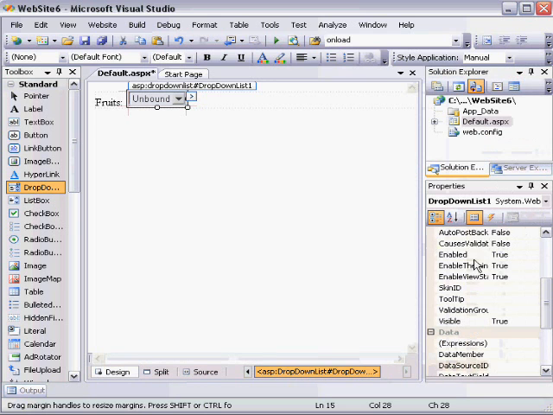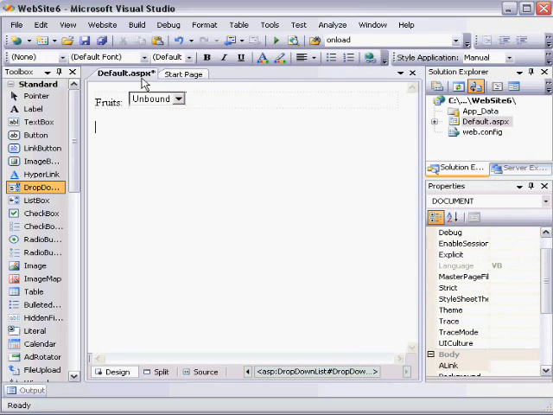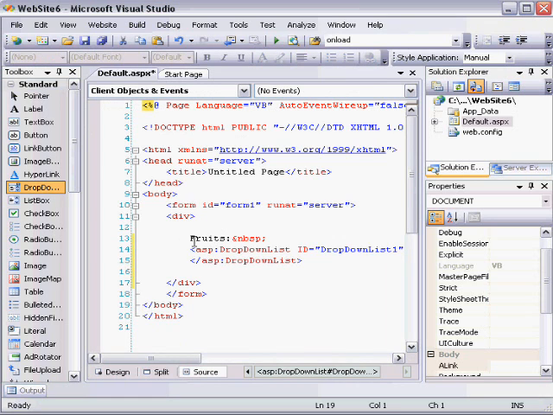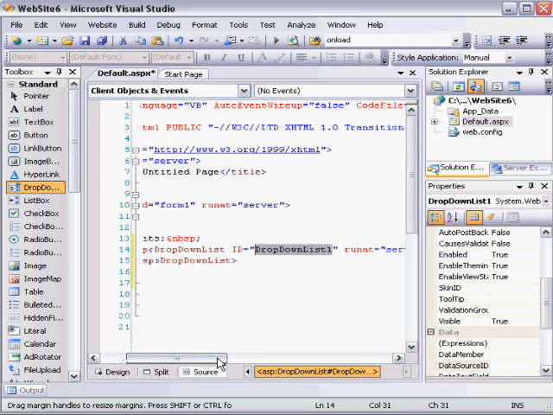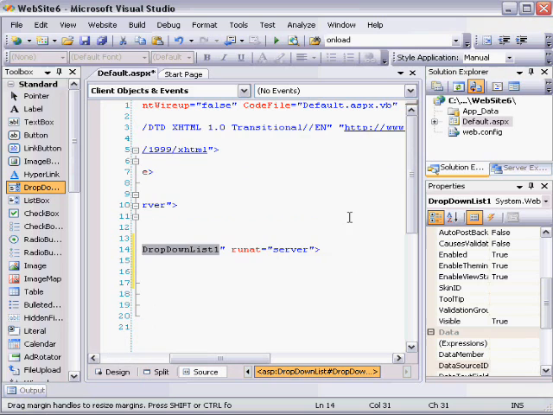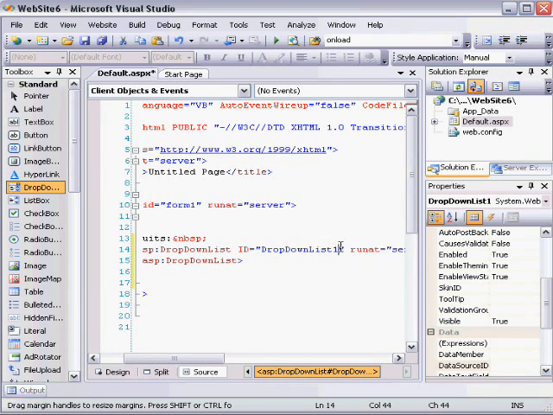I can do this on the right-hand side in the property display, but you can also do it directly in the source of the ASPX file itself. So to do so, I'm going to choose Source, and here you can now see that an ASP drop-down list control has been automatically added to the page with an ID of DropDownList1. Another property or attribute that's very important is runat=server. Without runat=server, the linkage between the ASP.NET server and this file will never take place. So I'm going to change the ID to DDLFruits.